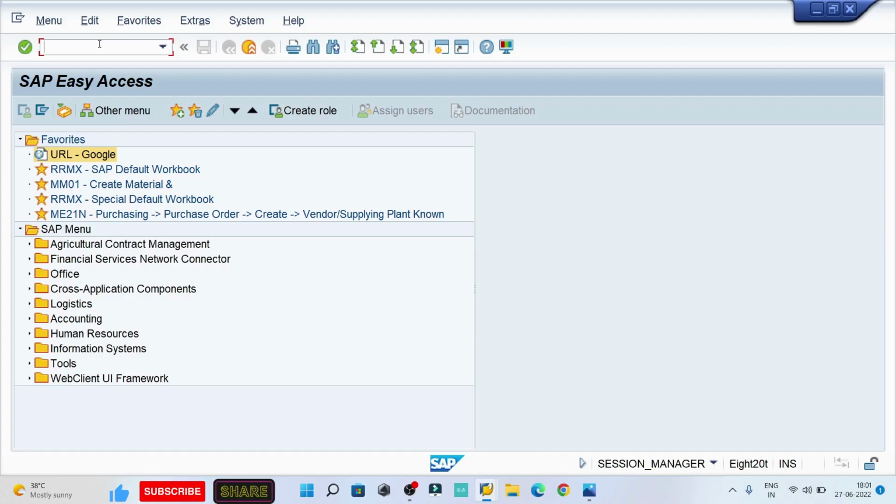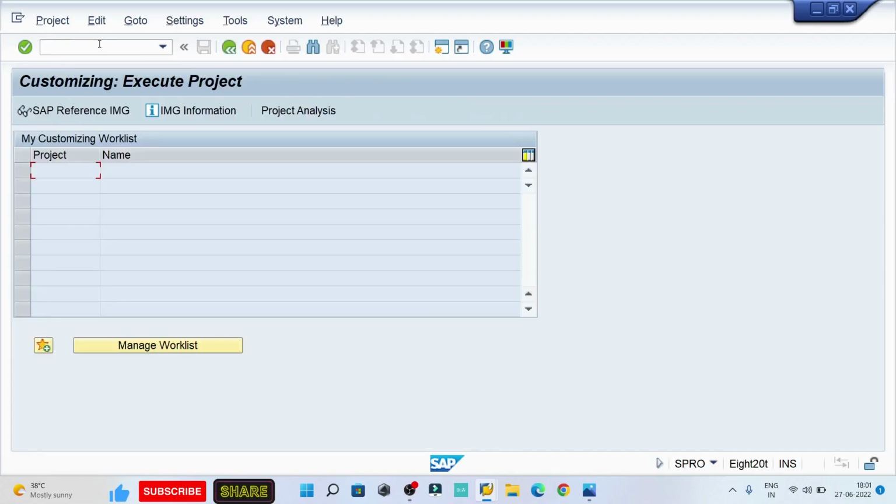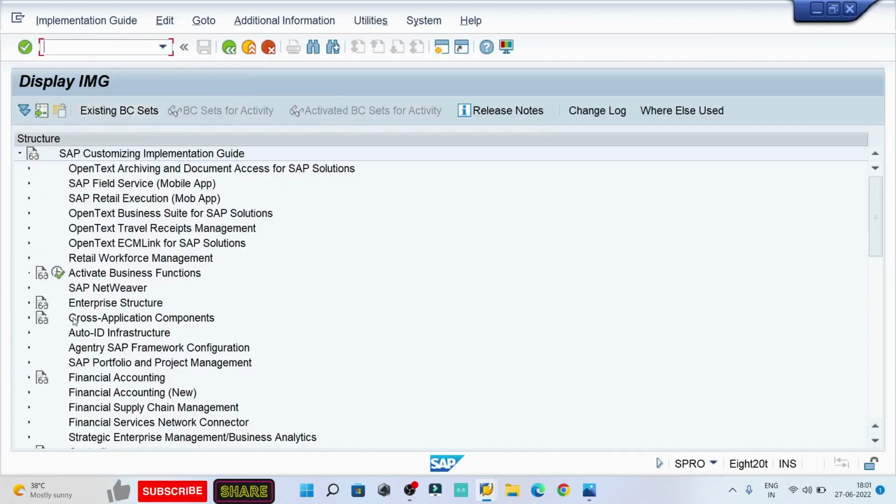To start the enterprise structure, we need to go to SPRO. So let's type SPRO into the transaction code box, then hit enter. We need to click on SAP Reference IMG, which is our implementation guide.